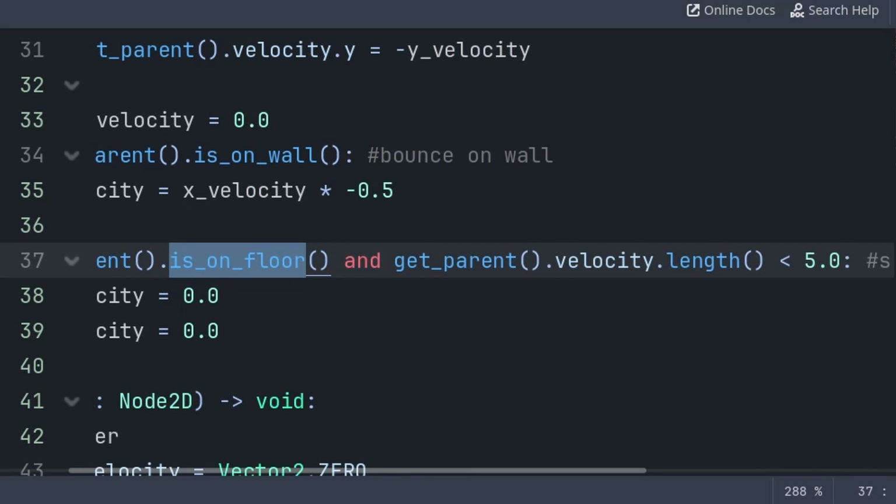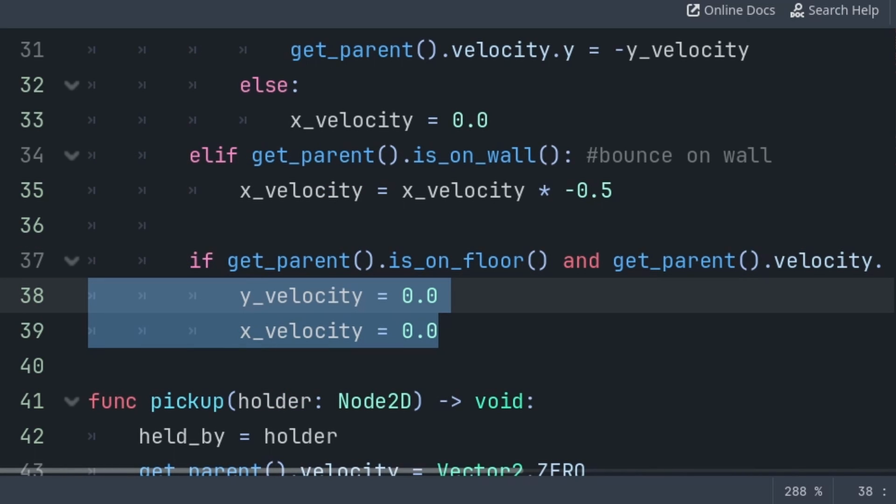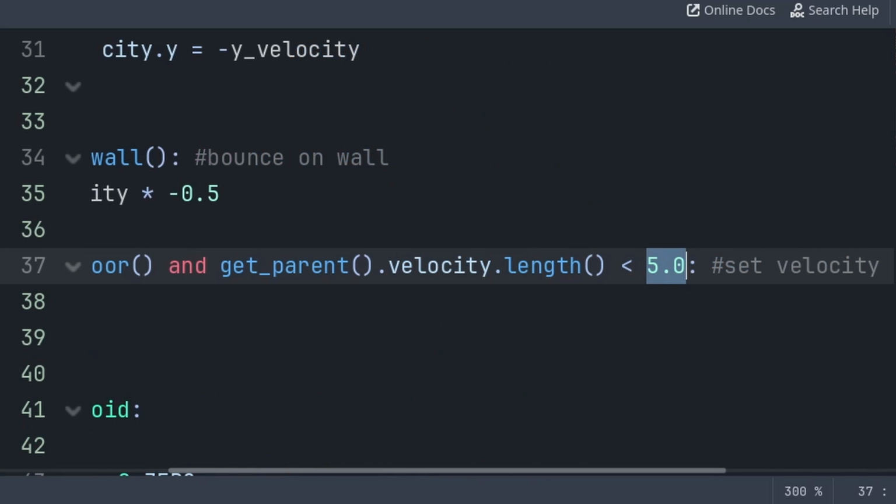Finally, we check if we are on the floor and that the length of the velocity is less than 5, meaning that velocity is close to 0. Then we set it to 0. This is to avoid any issues with the object constantly sliding due to velocity being equal to a decimal. Additionally, you can change the 5 to any number that you would like, just keep in mind that the higher the number, the faster you cut off the velocity.